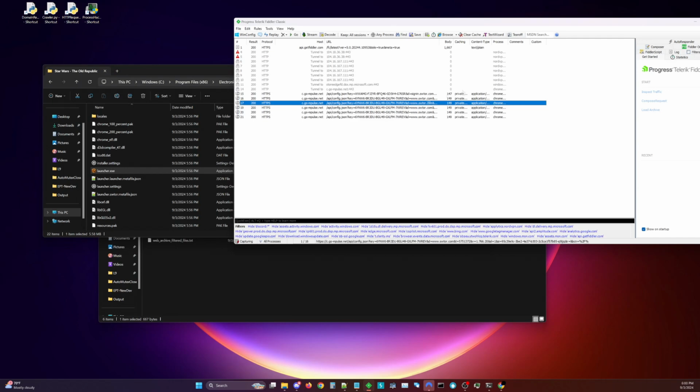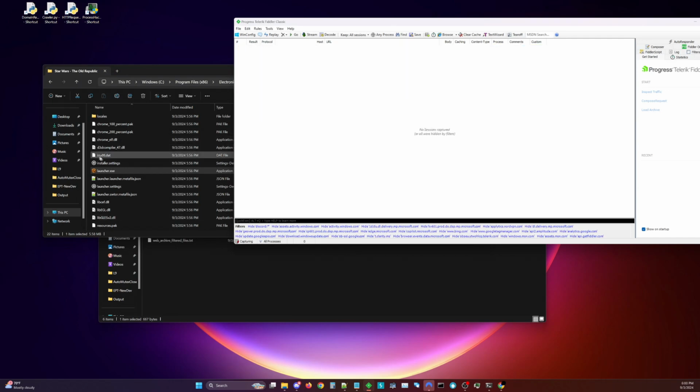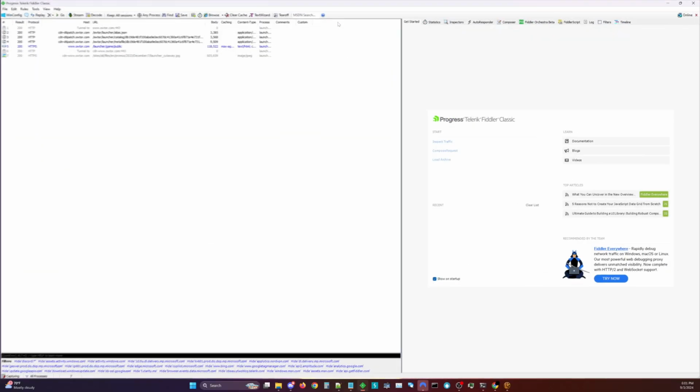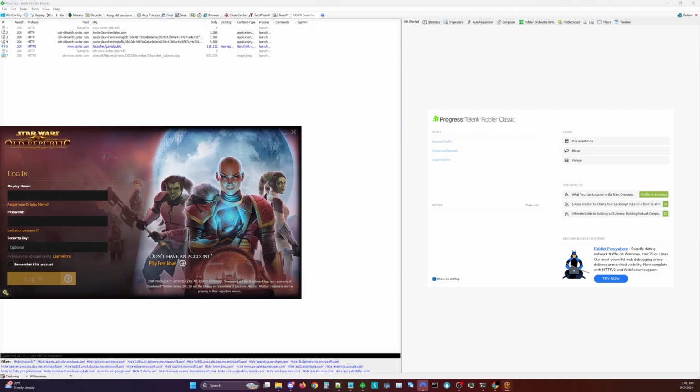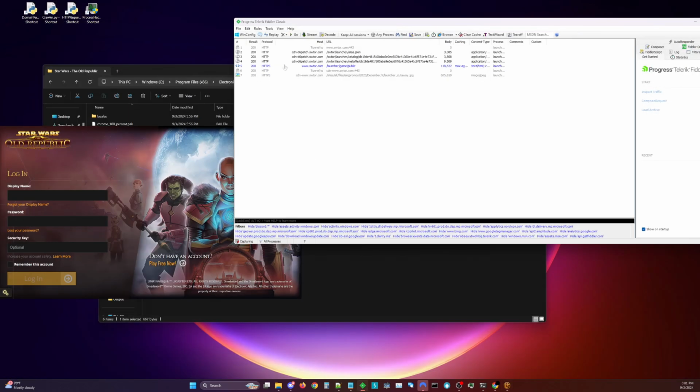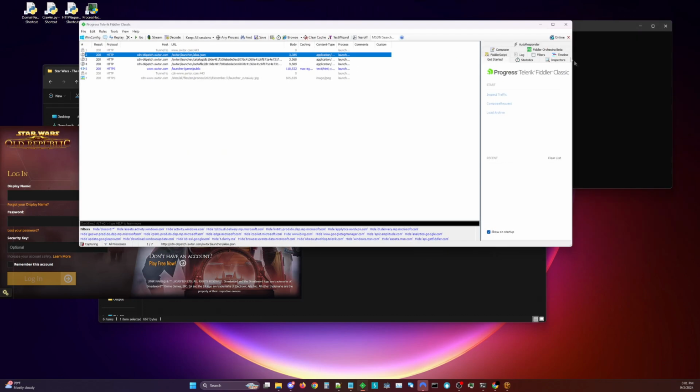But right now, what we're going to do is we're simply just going to see what we can find while we run launcher.exe and see how it communicates. So right off the bat, you could see that as soon as I ran that launcher, it tried to communicate with these web servers. And we can kind of see what it's accessing.